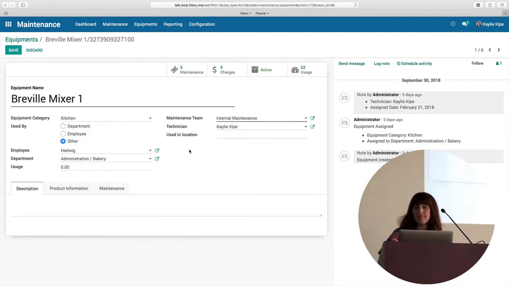Over on the right-hand side here, we have our maintenance team, internal maintenance, and then the technician, myself. So essentially, anytime a maintenance request is created for this piece of equipment, it's going to be created for the internal maintenance team, and the responsible user for that maintenance request is going to be Kaylee. The maintenance team is a required field, but the technician is not. So you could just as easily leave the technician blank, and every time a maintenance request is created, it'll create it for the internal maintenance team, but then you can manually assign it to the technician that makes the most sense to complete it. You also have used in location, so that's just a free text field.